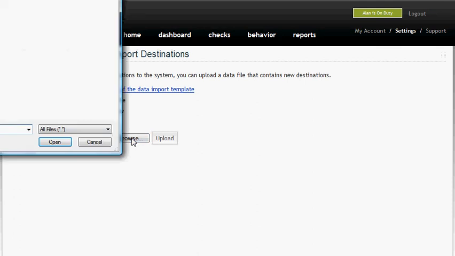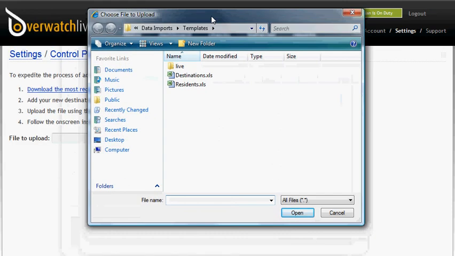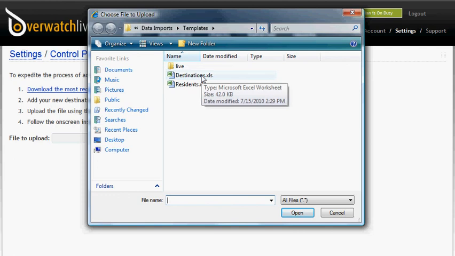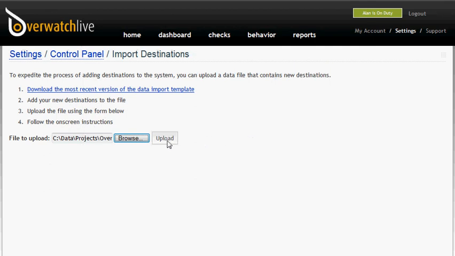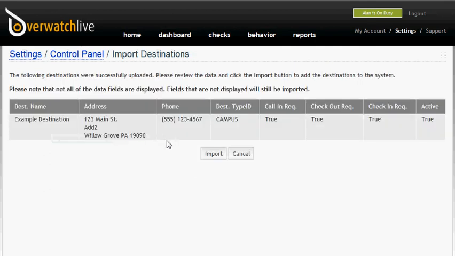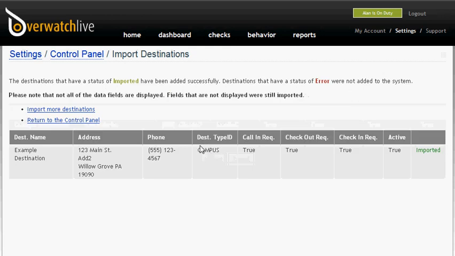So I'm going to click browse, and I'm prompted with the file system on my local computer here. I'm going to select the destinations file, click upload, and on this screen it'll give you a list of all the destinations that are going to be imported. This looks good to me, so I click import, and there you have it, successfully imported as indicated down there, and you're done.